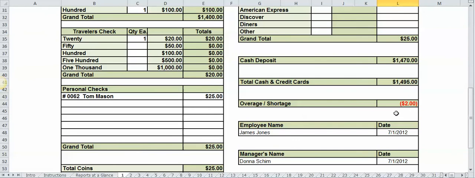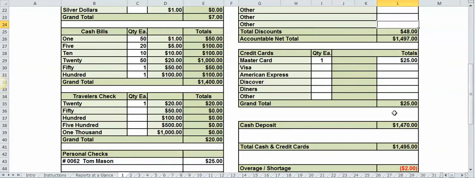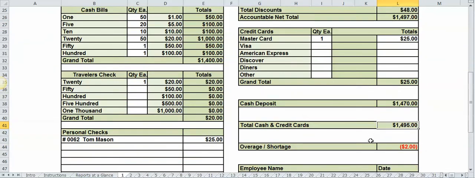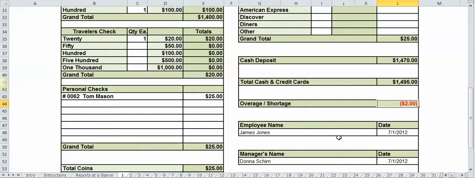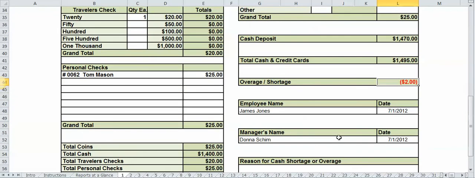Let's get back to the protected area. You got your cash deposit. You got your total cash credit cards. And, of course, the overs and shortage. Now, you'll notice that it is highlighted in red. Anytime you have a shortage, it's going to show that way. If it's an overage, it'll be black ink.